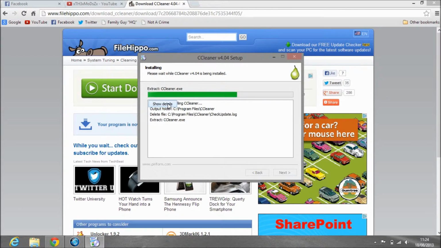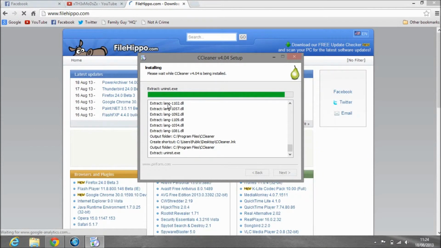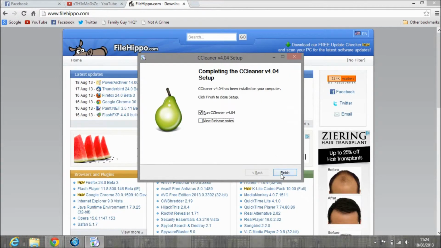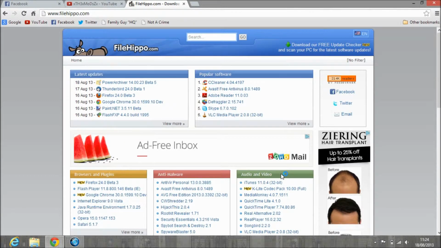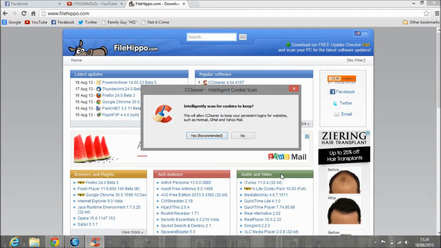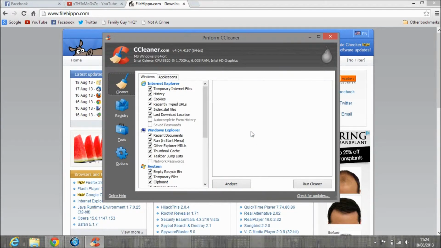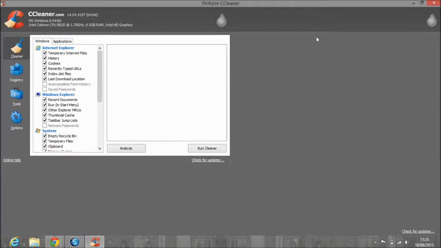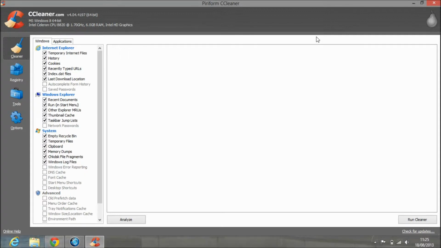Installed now. Keep that one checked so we can have a look at the program, or the software I should say. I would say no to that. Right, okay, so here it is. Here's the software, and I'm going to go through the settings that should be applied when using this software.